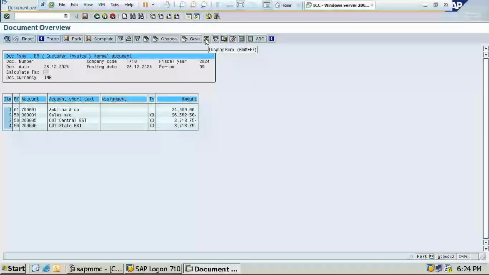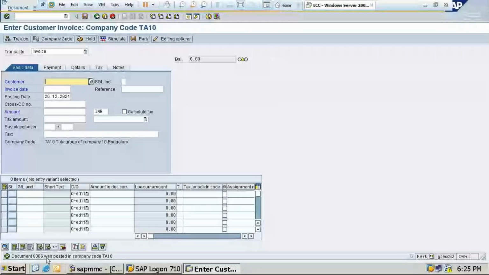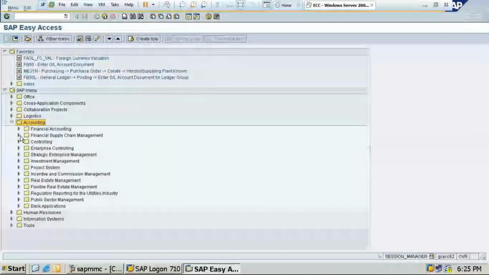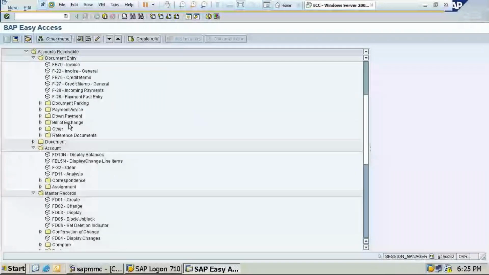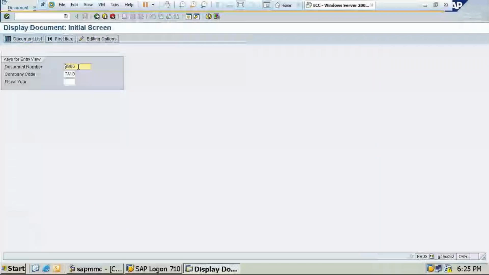So understood, student, how it will be working? Then click on post. So document 8006 has been posted. So how to display this? Go to accounting, financial accounting, accounts receivable, document, master record is there, document, display. 8006, this is 202. You can see this has been extended.